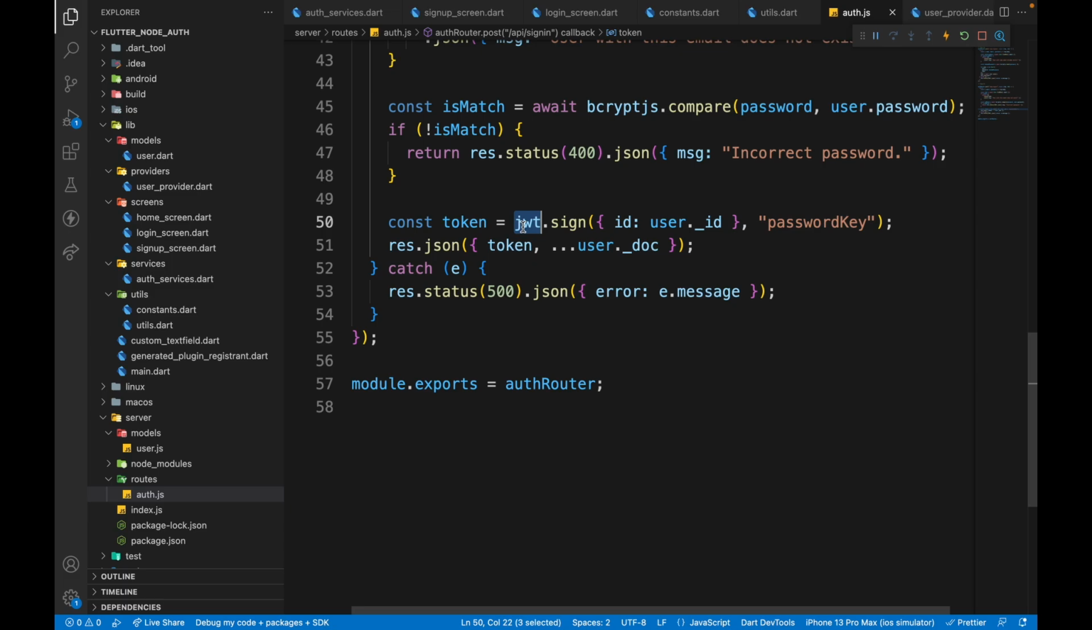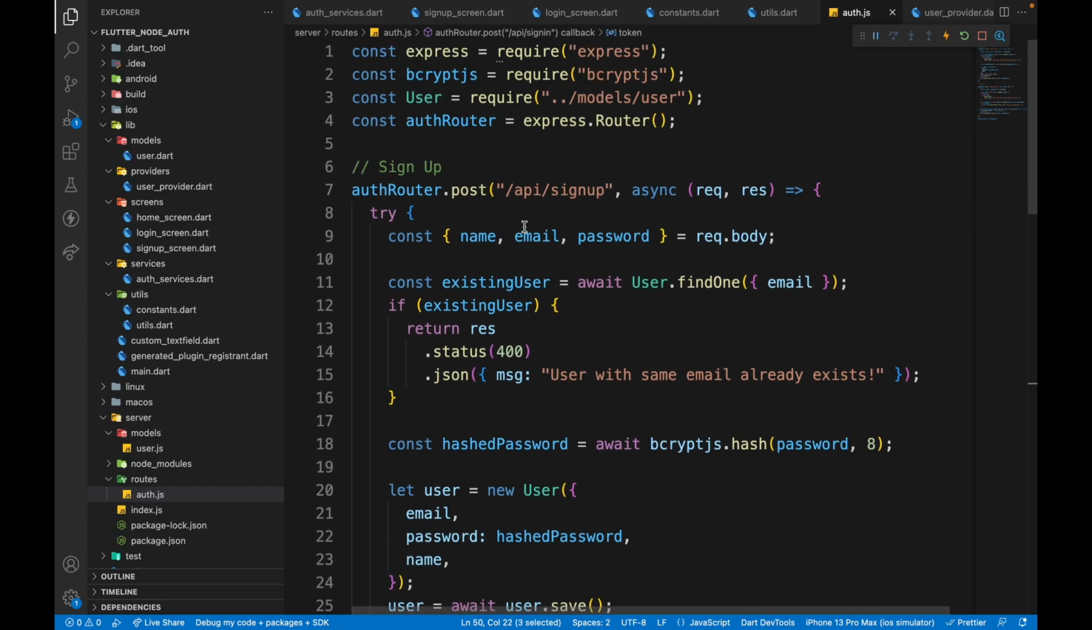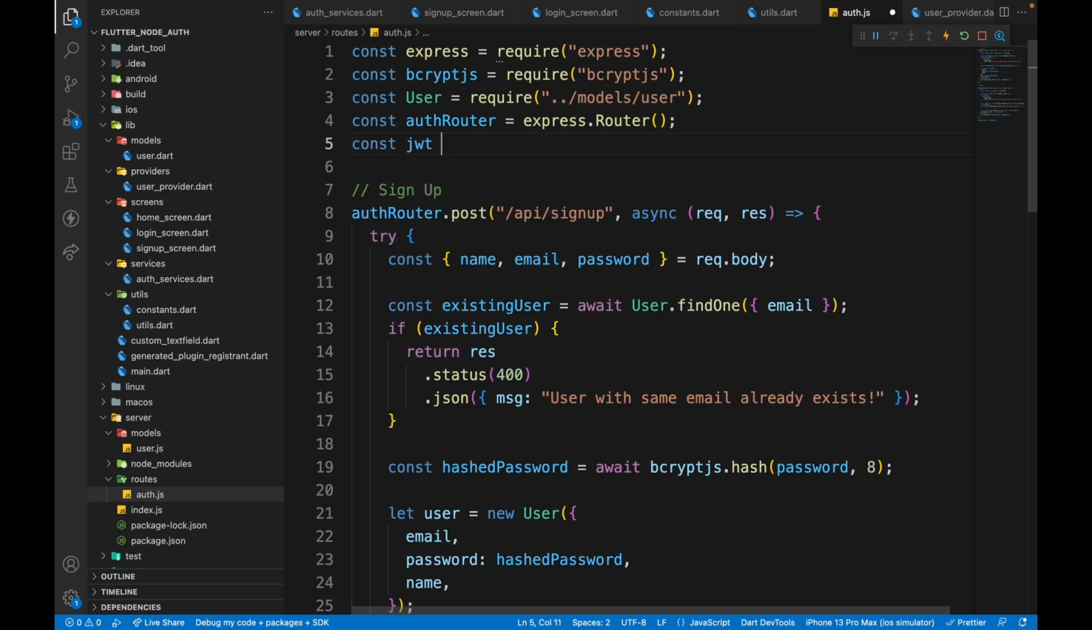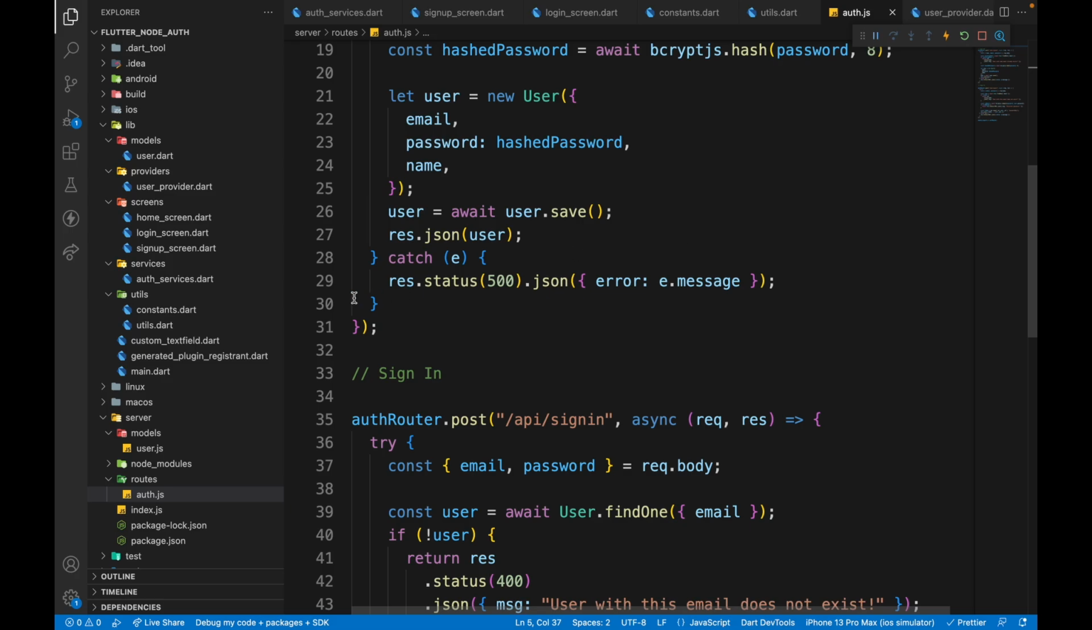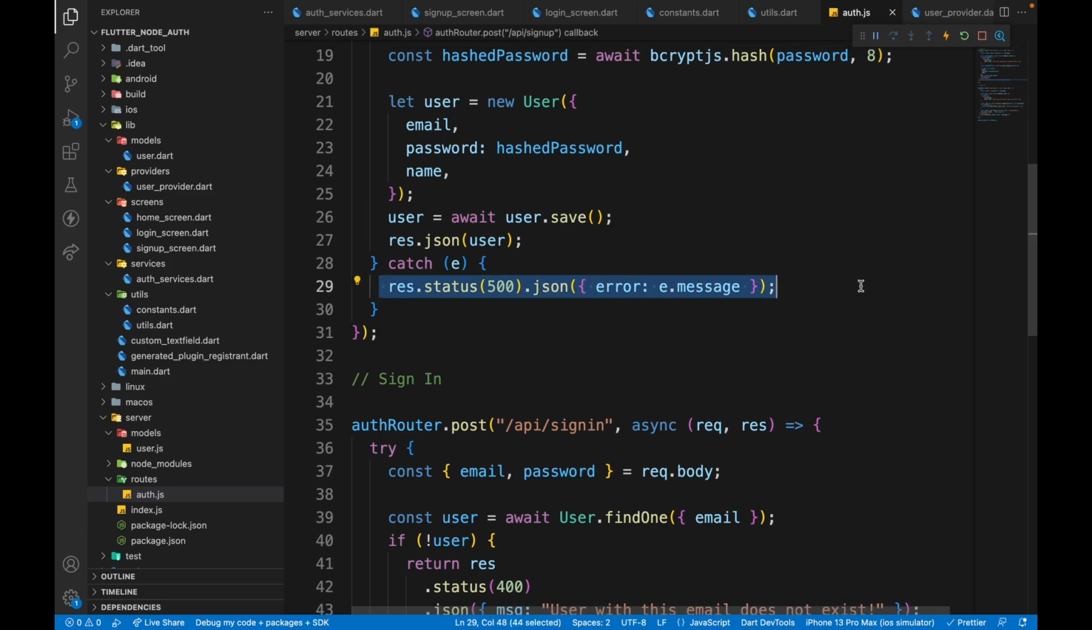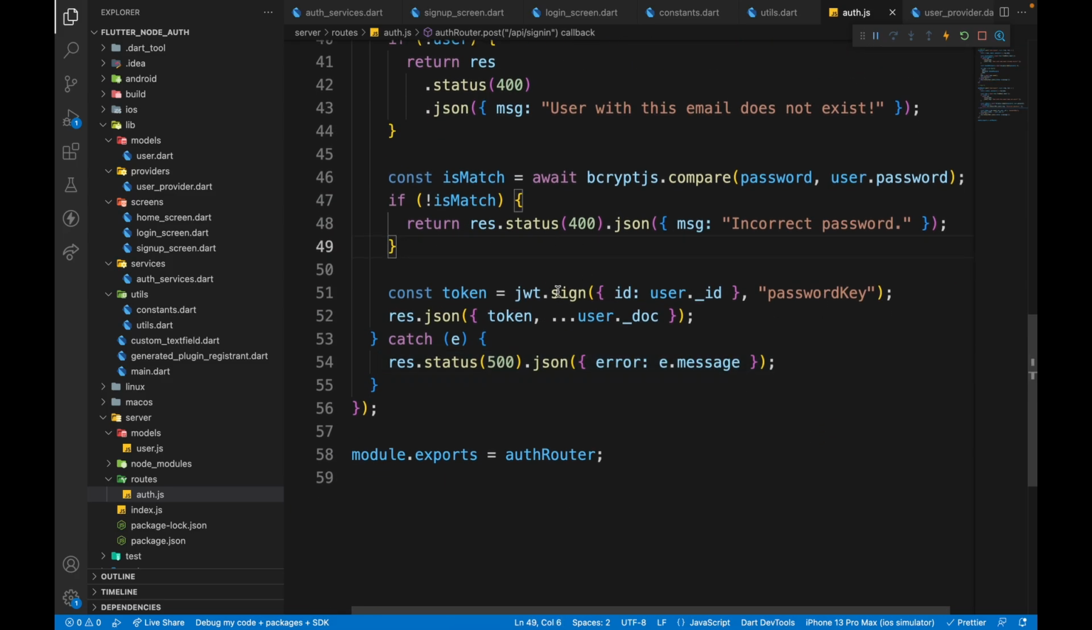And the reason for that is JWT here is not defined. We need to import that. We have not imported it anywhere. So we'll have const jwt equal to require('jsonwebtoken').